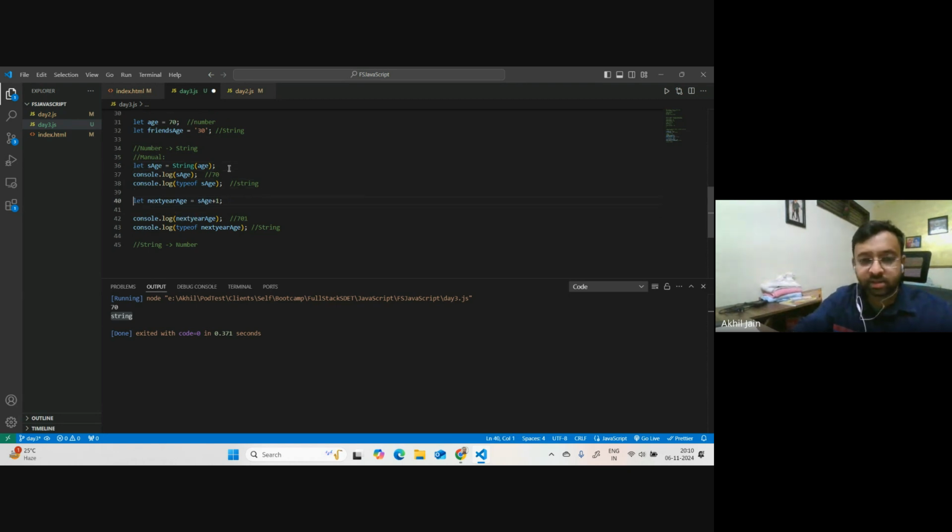Now what I'm doing here is creating a new variable, next year age, and I'm using the value which is stored in sh. What is the data type of sh currently? It is string, right? And if you wanted to add two strings together, let's say I want to write my complete name, Akhil Jen, and I have stored Akhil in first name and Jen in last name as variables, and I want to concatenate them and show a single string, Akhil Jen.